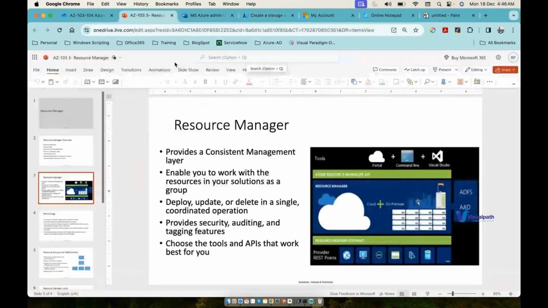And this chooses the tools and API that work best for you. Whenever you try to deploy, the backend tools and API will take care of it, and it's going to deploy and manage the services on the backend. Any questions on Resource Manager? All right, let's move to the next slide.